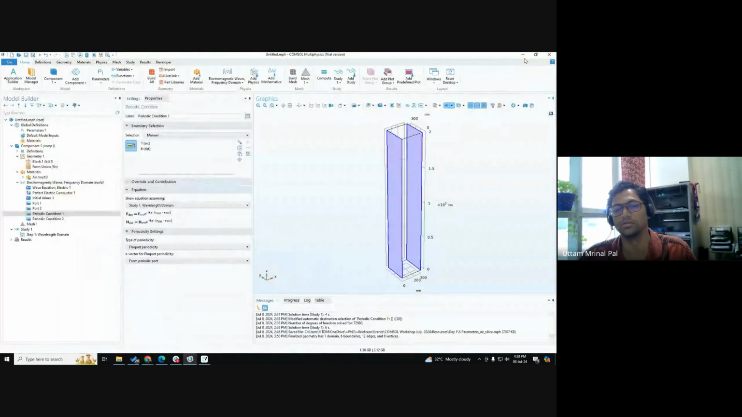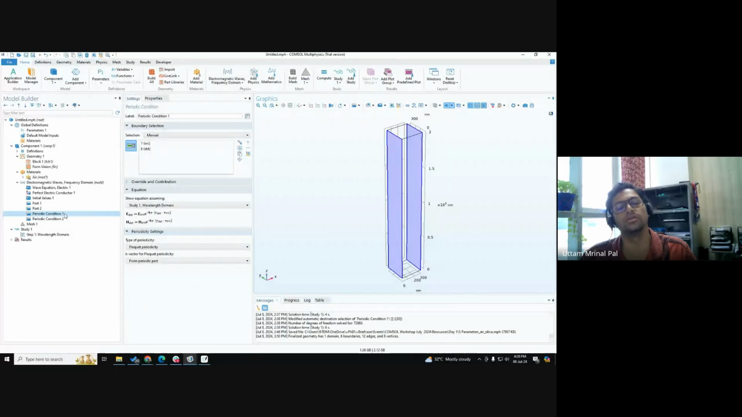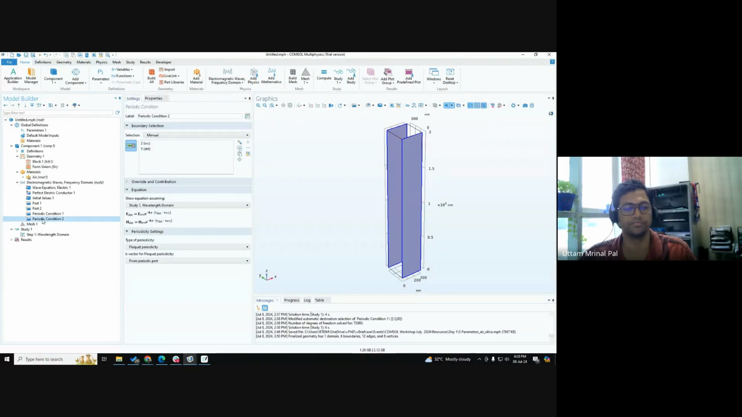So, but you understand what I'm saying, because the direction of the polarization, the electric field is polarized in a different direction. So periodic condition 1 is similar to the PEC condition. Periodic condition 2 is similar to the PMC condition, because my polarization is in the x direction. Okay. Any more questions? Anyone?